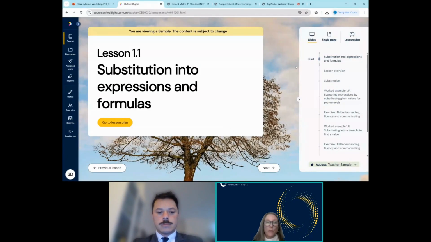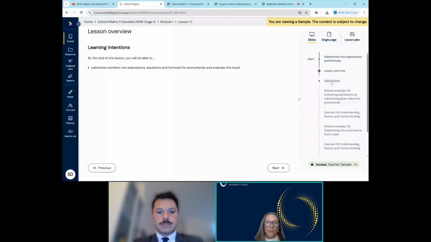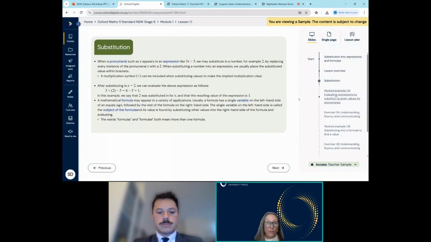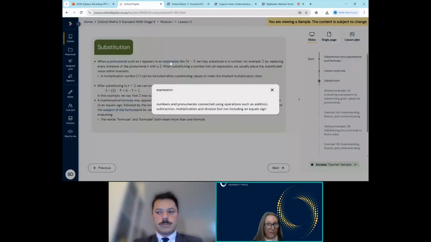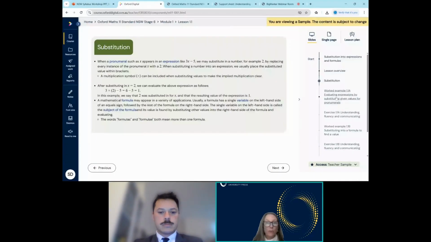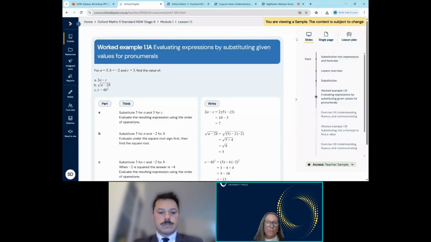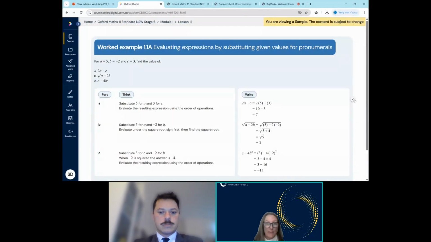So I can move through here, and as I showed you on the slides, you've got the content from the textbook really chunked down. So there are those new theory boxes. I can click on a term if I need to, and I'll get a little pop-out definition. And then working through the worked examples. If I want to keep scrolling, I can get rid of this pane. I can close that down.